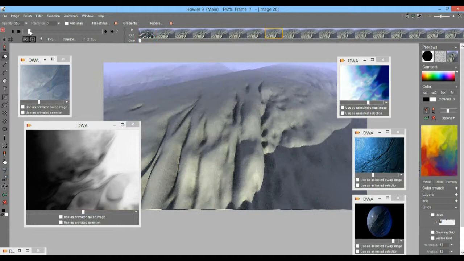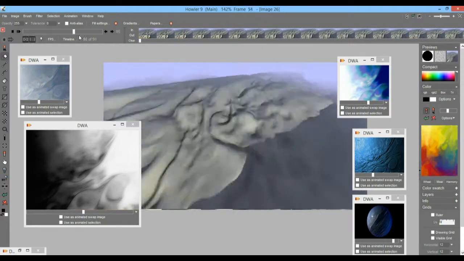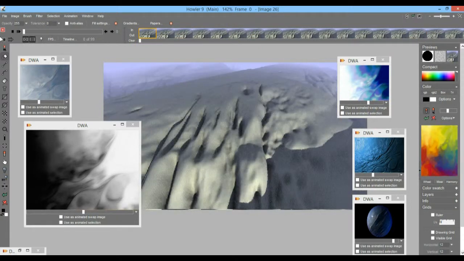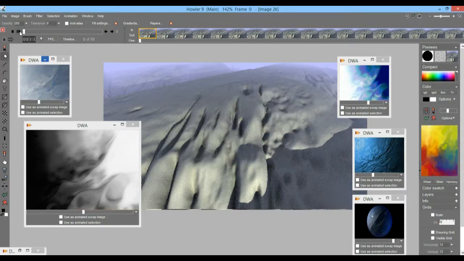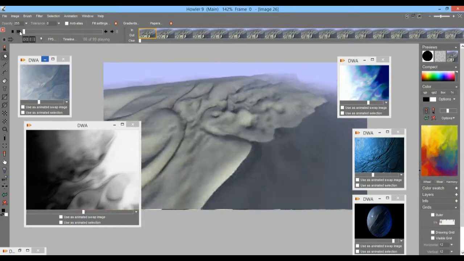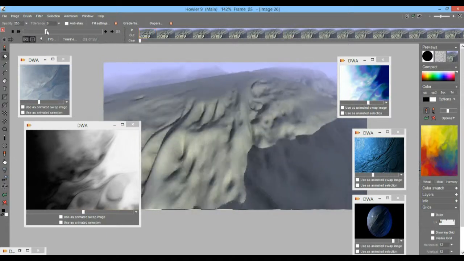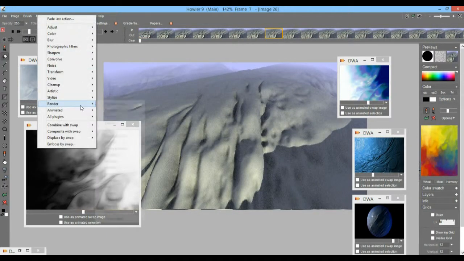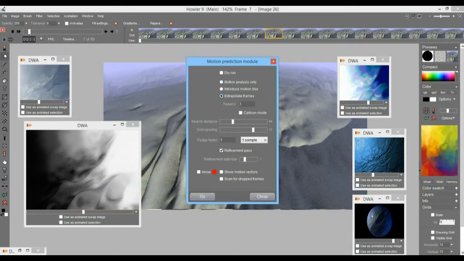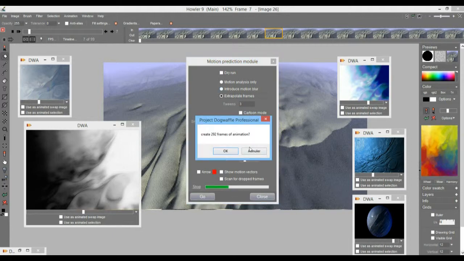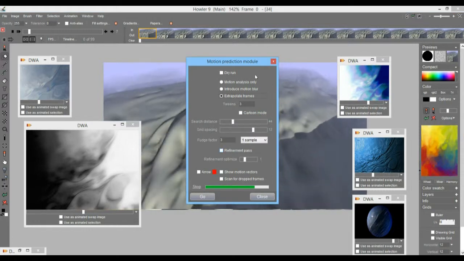Remember the first frame is usually not useful, so let's delete it. Last frame is typically there too. We can use that. And perhaps set the frames per second to 30. And if it plays too quickly, if it's gone in a heartbeat, you might want to add some motion interpolation there. Animated motion prediction module, and let's go with 3. Don't need the refinement pass on just a quick test here. Let's go. So we now have about 300 frames.